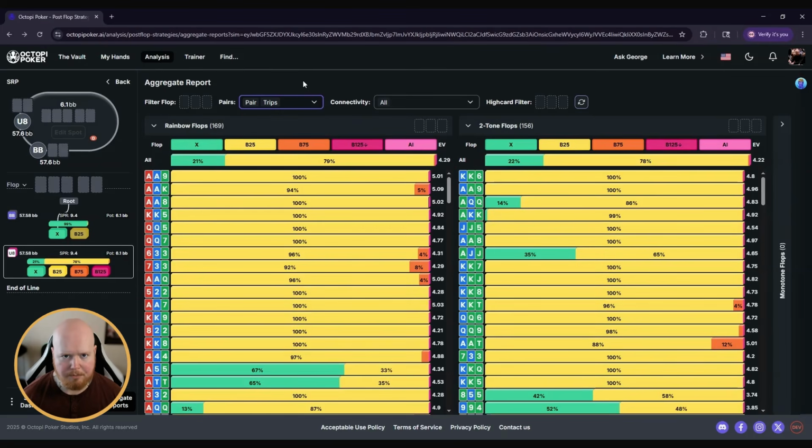So immediately we can be quite confident that we should never overbet on a paired or a trips flop, which is a nice simplification similar to how we're never doing it on a monotone flop. Good starting point for us right there. Let's now filter for unpaired flops.